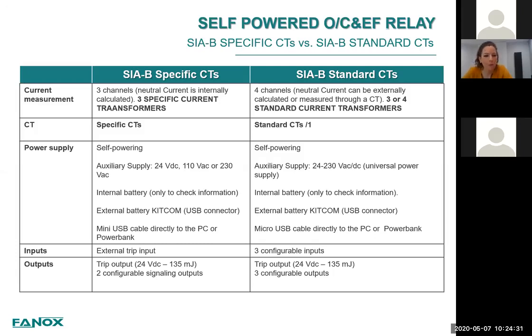Both relays can work as pure self-powered relays, or in case it is available in the installation, we can use external supply. We can also use the internal battery to check information, or just a normal standard cable connected to the laptop to switch the relay on and to communicate simultaneously. The relays are provided with configurable outputs and inputs.